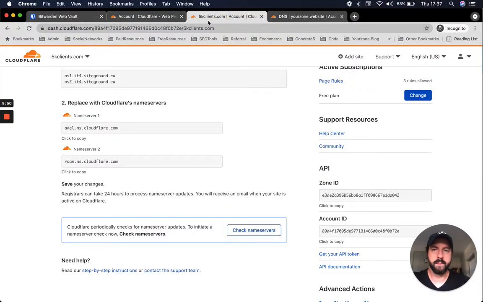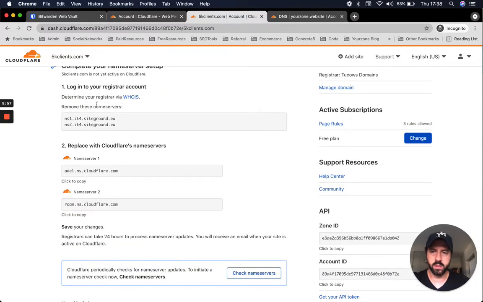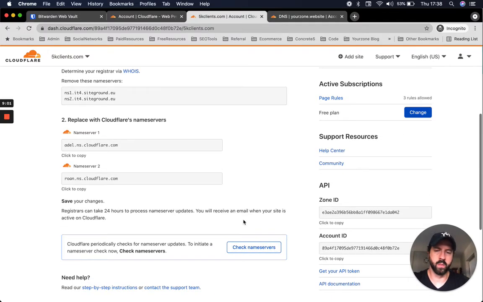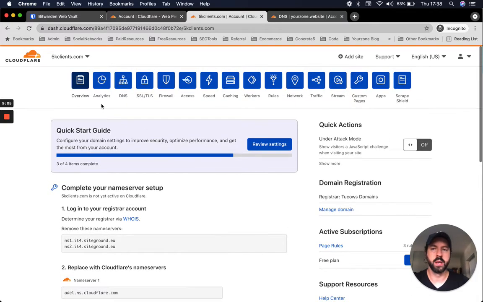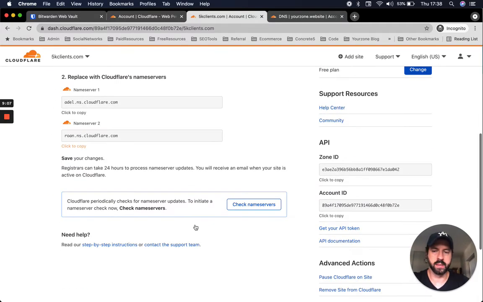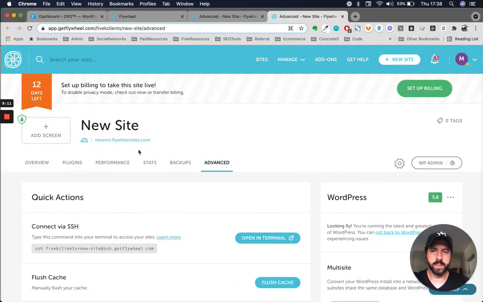Let me see, when you update the name servers, I think you have to wait for 5 to 10 minutes, and then once that's done, click on check name servers, and Cloudflare will say, yup, we're managing the DNS. Once it says that, you can go back to your website and go to overview.